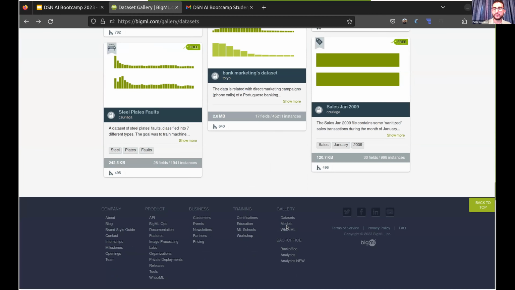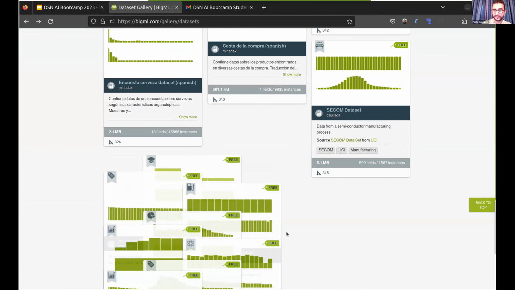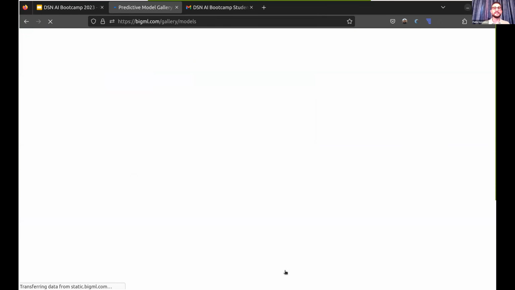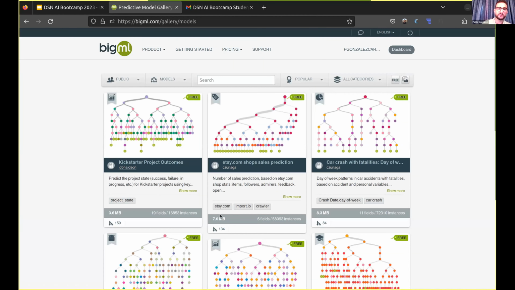Additionally, you also have models in the gallery. You have a gallery of models. This is the same as the previous one, but in this case, instead of datasets, you have already trained models. For instance, this one here is a model for sales prediction. This is based on ETSY.com data, and it is predicting the number of sales based on some statistics about the shops, such as the items, followers, feedback, etc.